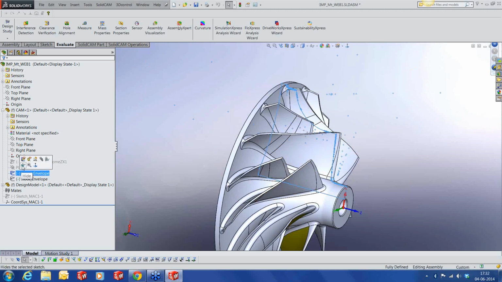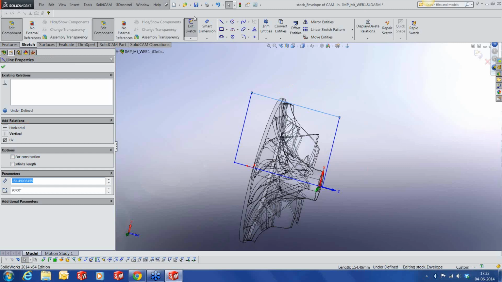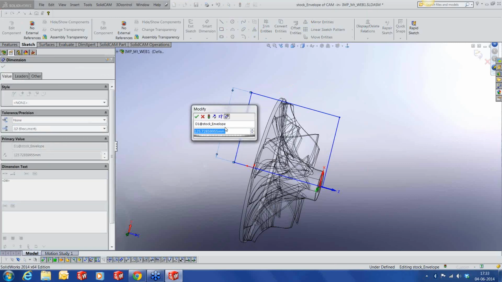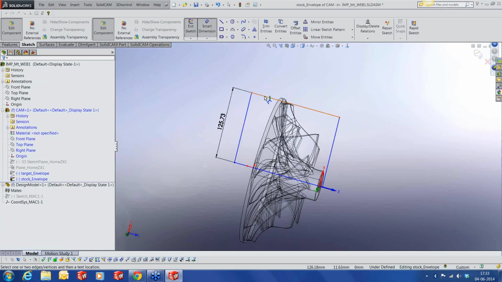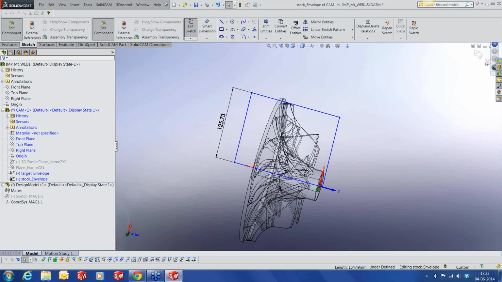And then we have our stock geometry, which is nothing but a cylinder. This of course can be edited by the user. So if I double click this and put the dimensions, this is about 125.728. That's basically the radius. So we are going to have double of that, about 250 as our diameter, and also the length of about 154.